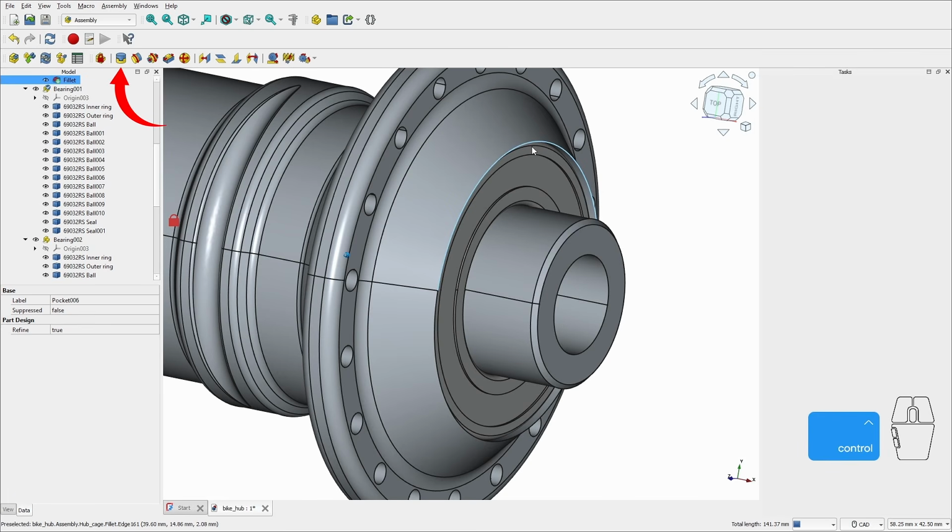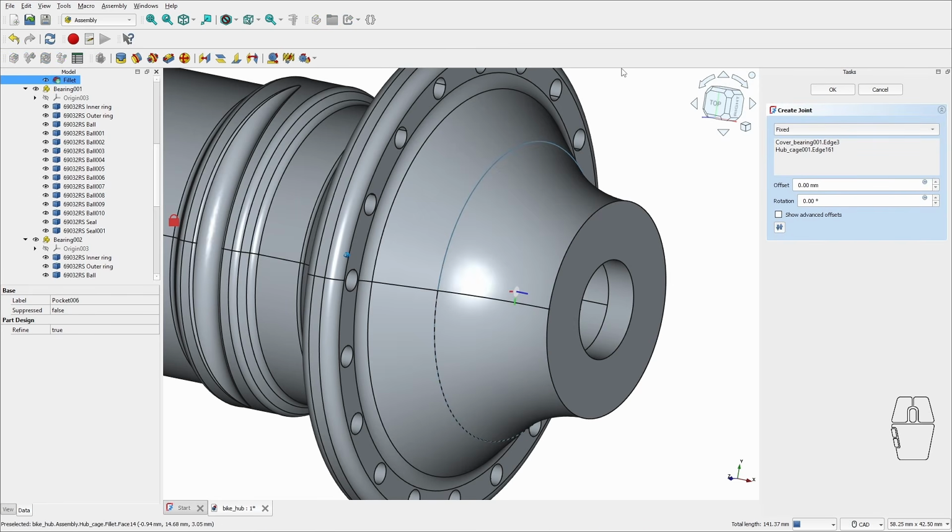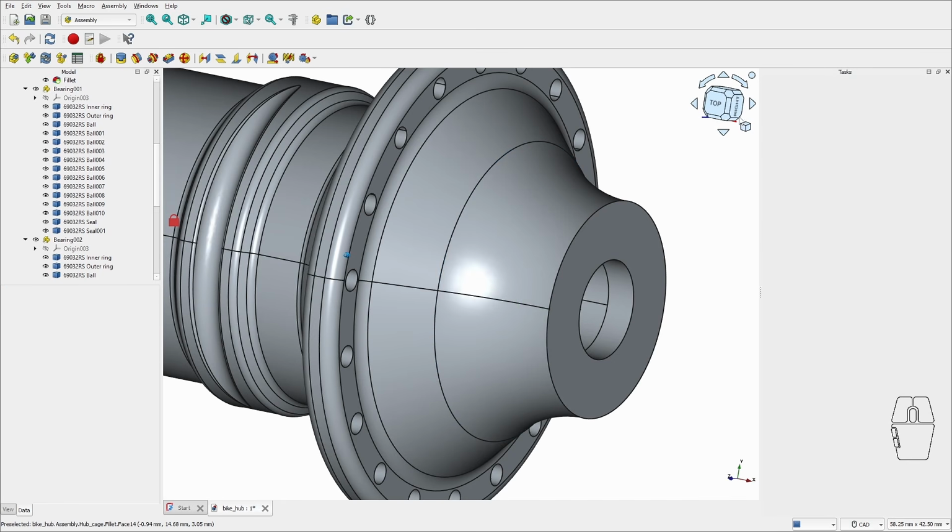Click on the Create a Fixed Joint icon. You can also use the revolute joint. For our demonstration, it doesn't make a big difference. The cover should now be in the correct position. You can click OK to confirm.